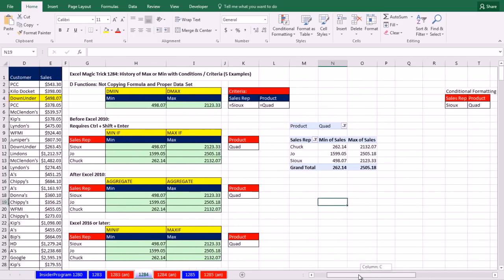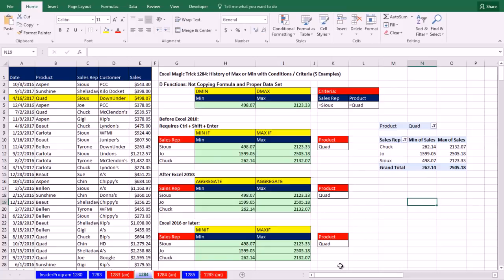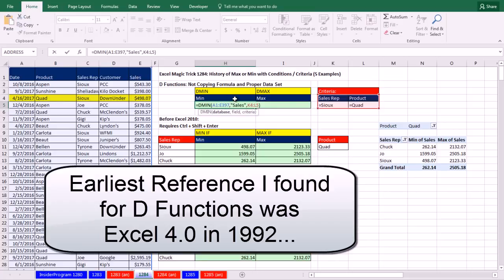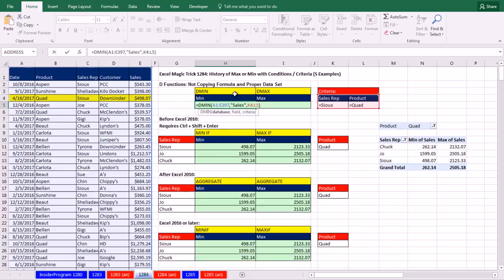So a little fun history with calculating min and max when we have conditions or criteria. Dmin, especially when you have complex criteria, which we will actually see in the next video, and you're not copying the formula. That has been around as long as I can remember. I actually did a Google search trying to figure out when the D functions came into Excel, but I couldn't find it. I even looked in some of my older books, and I couldn't pinpoint. But it goes back, as far as I can remember, into the 90s.